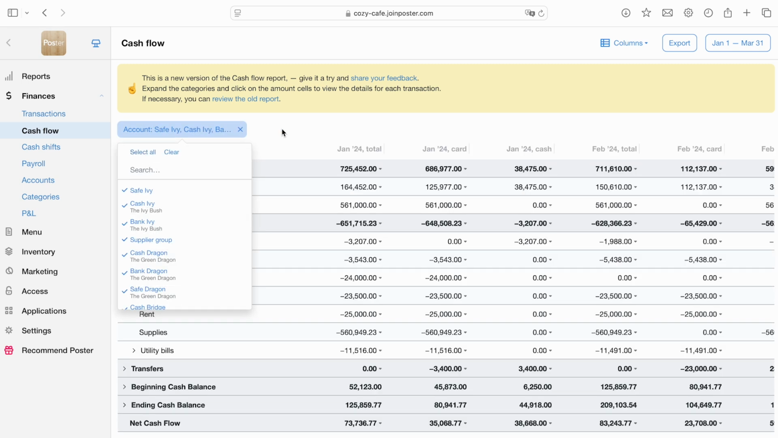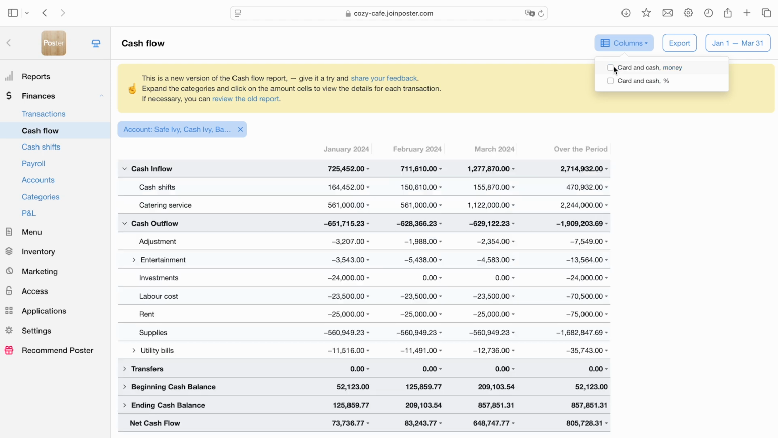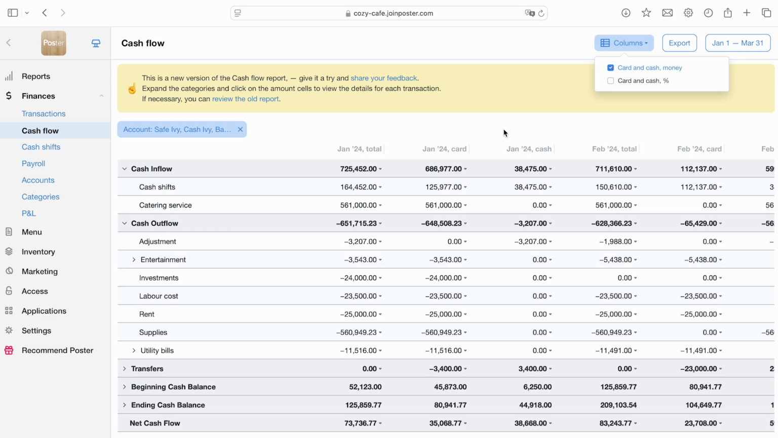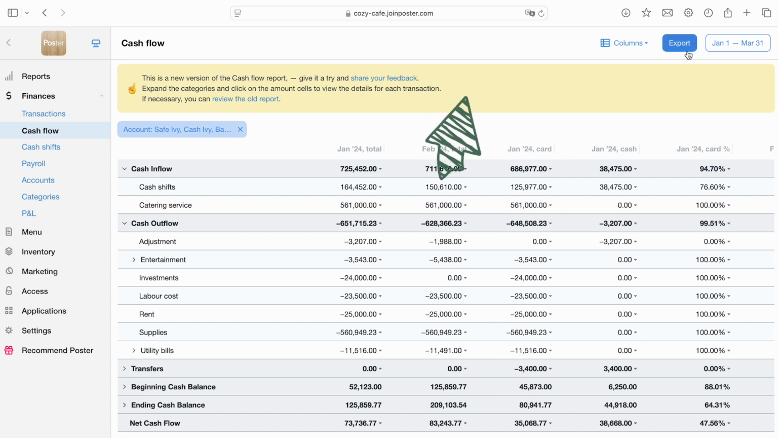If you have multiple locations, check the report for each one individually by selecting the accounts tied to that location. Click on columns at the top right to choose how to display the breakdown of cash and card payments, either as amounts or percentages. You can drag and drop columns to compare different periods. Just hold the column name and move it where you want it. Hit Export at the top right to download your cash flow report as an Excel sheet.